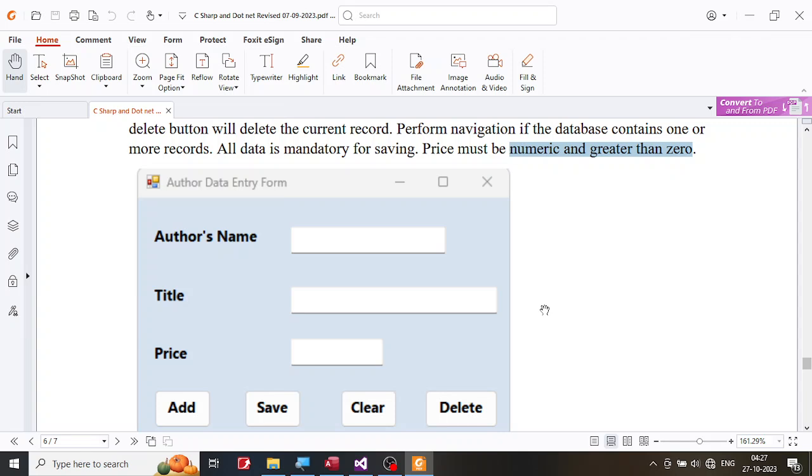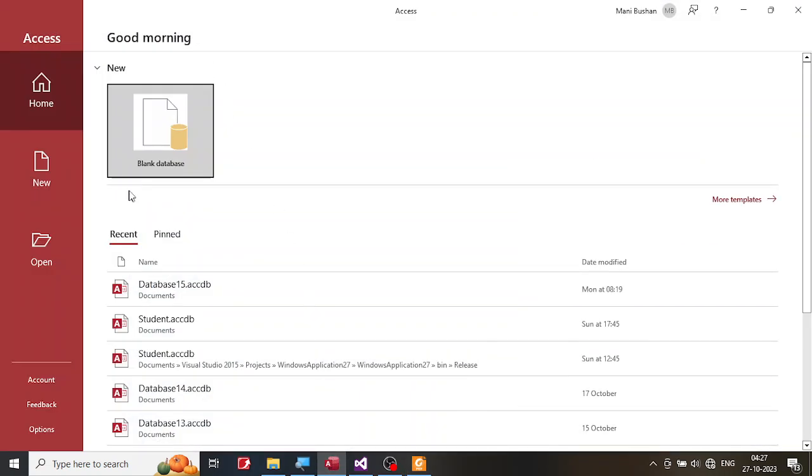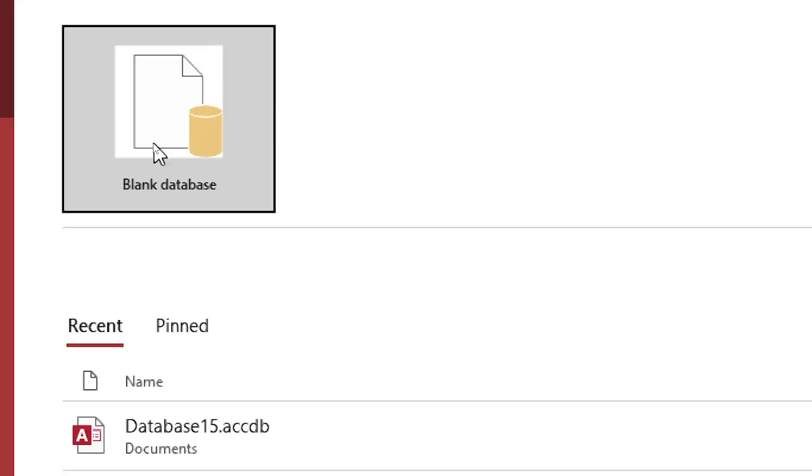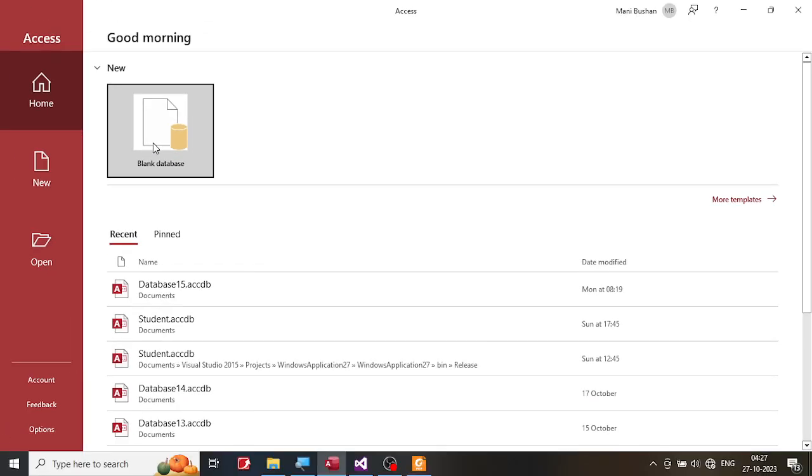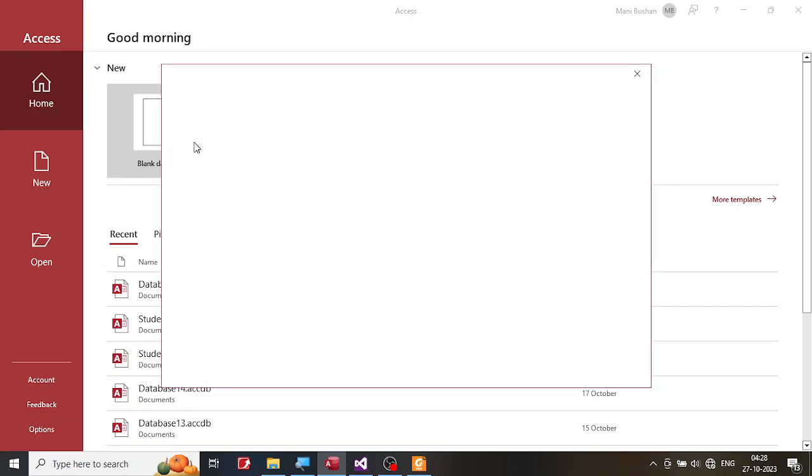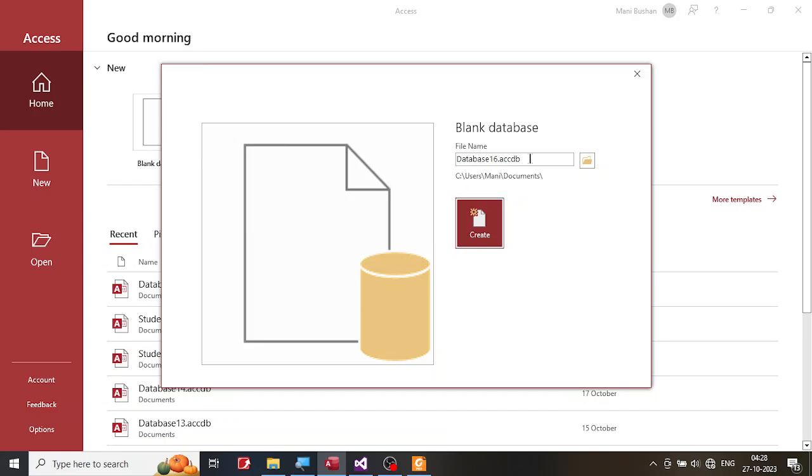First of all, I'm going to design the database. For this, I'm going to go to Microsoft Access. And as you know, create a blank database. So I'm going to click on this blank database. Now the blank database may appear on the other side of your window if you are using the older version of Microsoft Access. In any case, look at the place where you have this blank database, click on it and give the proper name to the database.